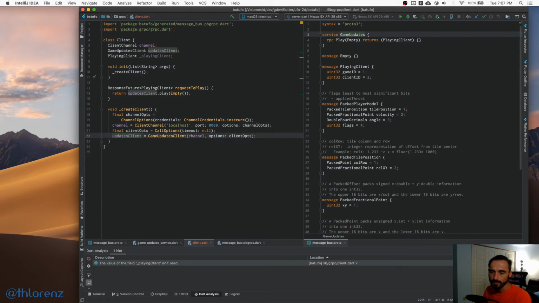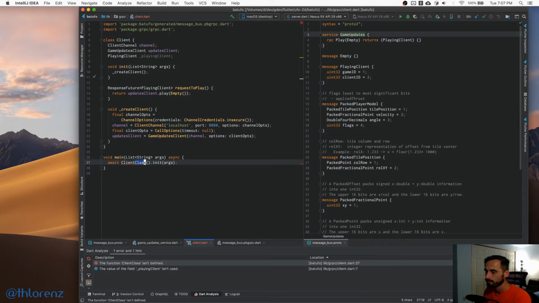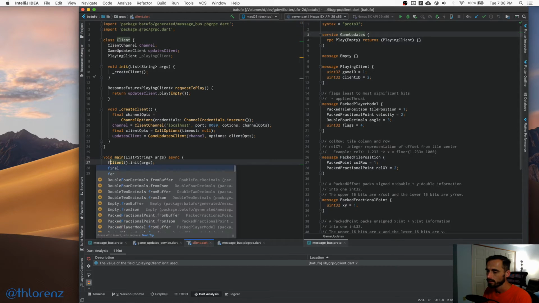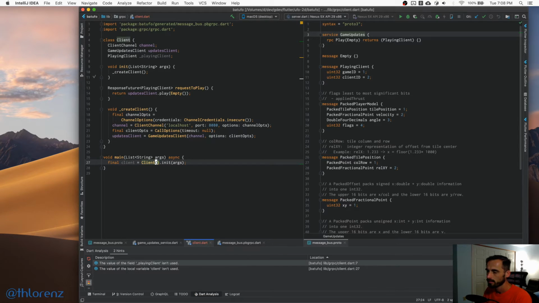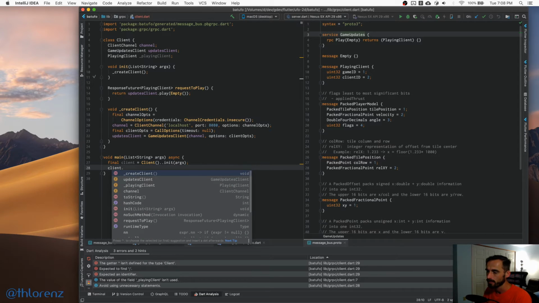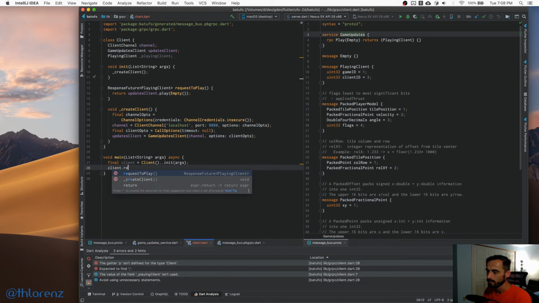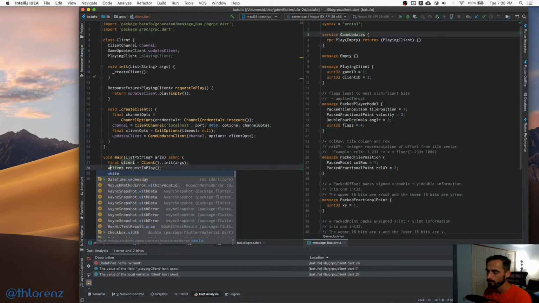for now, we'll put a main method in here just to basically test this before we put this into our game, right? Okay, so basically we're creating a client. We init the client, and then that will give us the client. Right, and then we can say client dot play or request to play, and that one we have to await.